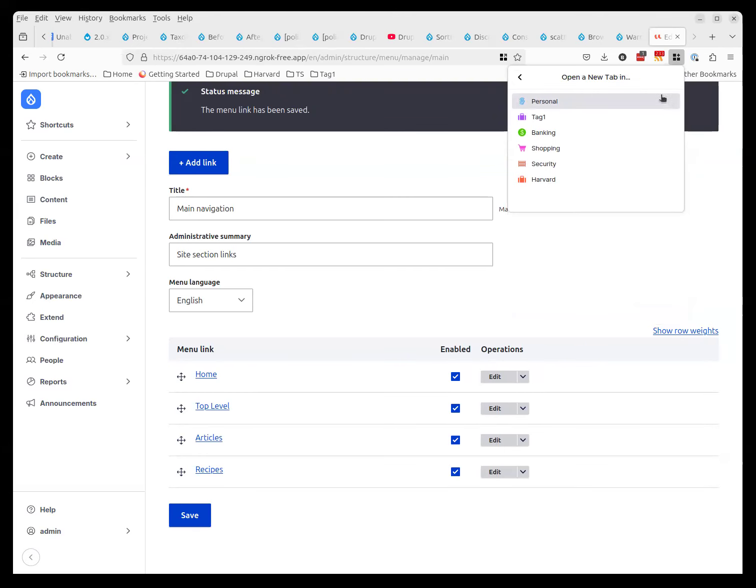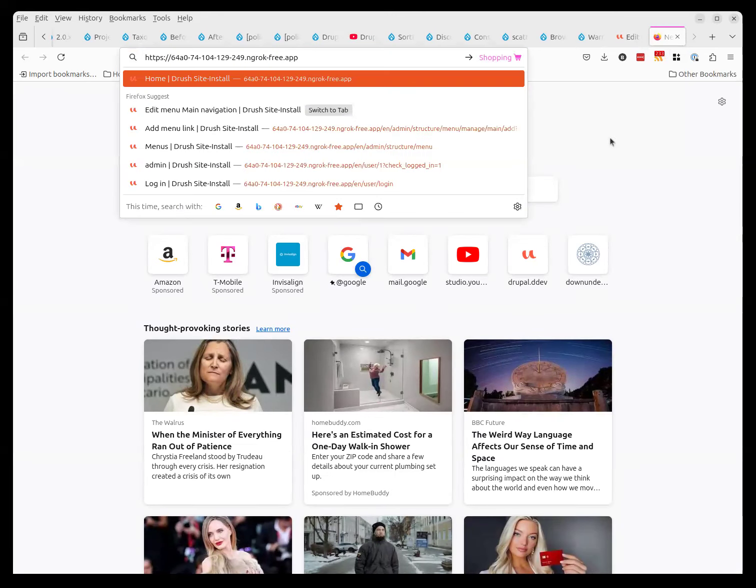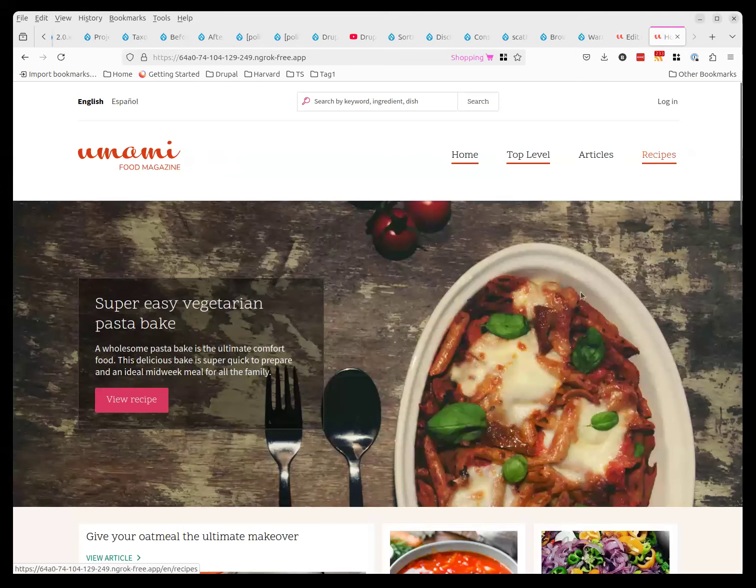Let me also open a new tab in, it doesn't matter as long as it's not the default container. And here I am not logged in. I can see the new top level menu.